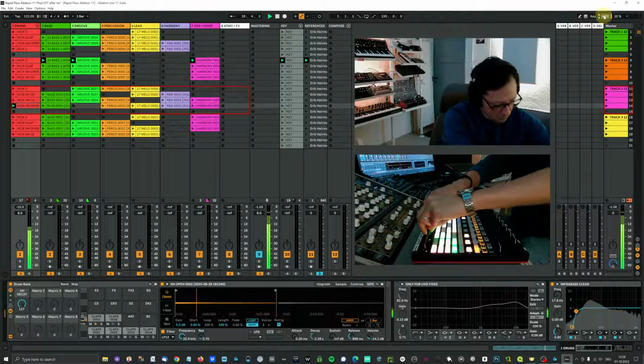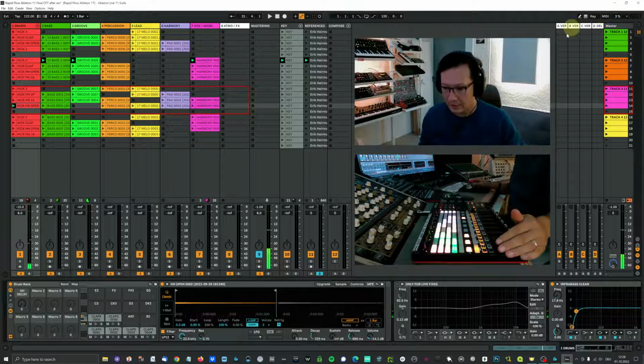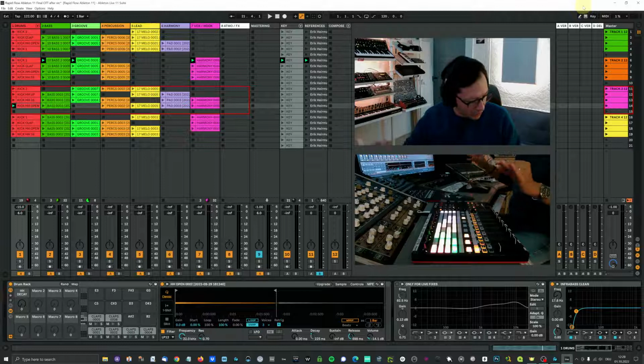So to give you a bit of an idea what that does, it's really nice to be able to adjust the groove of the hi-hats while you're playing live or while you're making a track to get it to sit just right. The second track is basses.